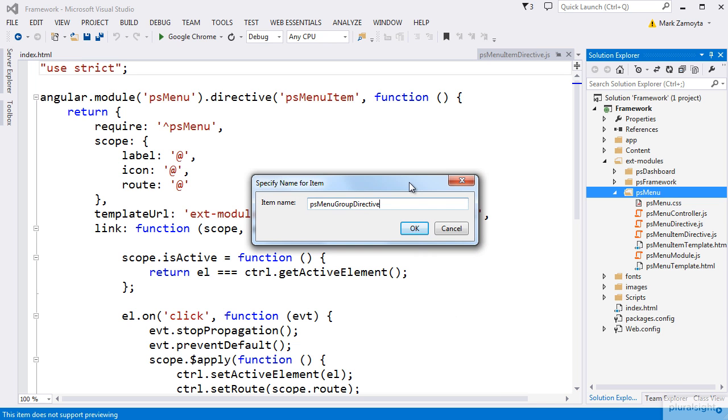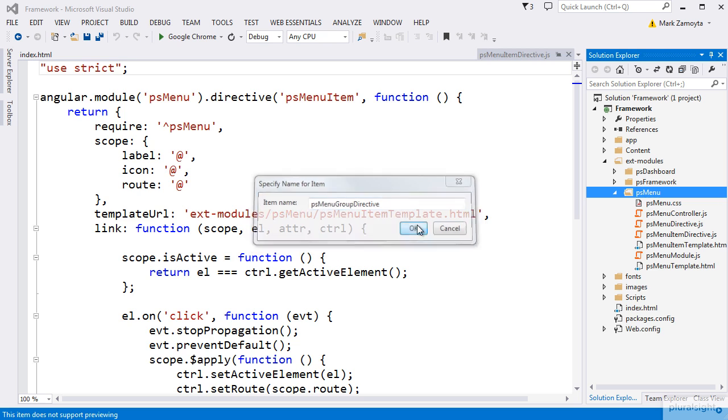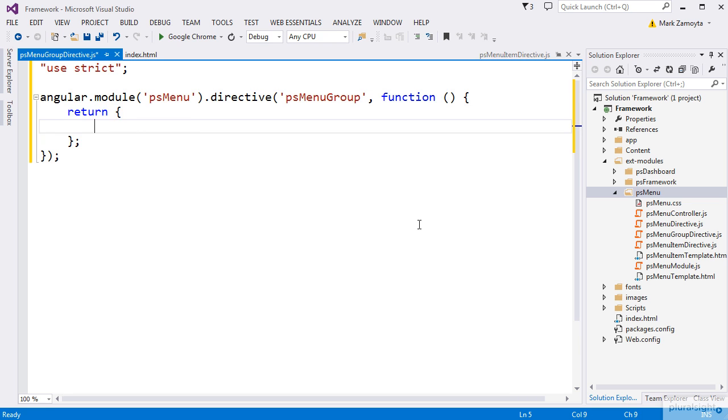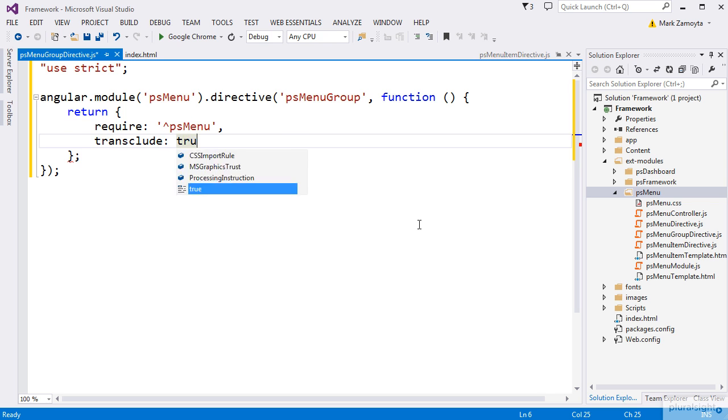We'll call it PS menu group directive. We'll make sure that we use the PS menu module, and we'll specify a name for the directive, PS menu group. And for the directive definition object, just like we did with items, we want to require the controller from the PS menu. And we know that we're going to be using transclusion, so we'll set that to true.